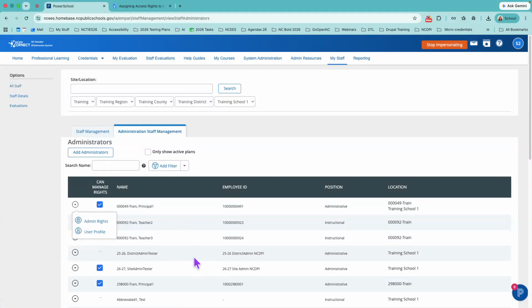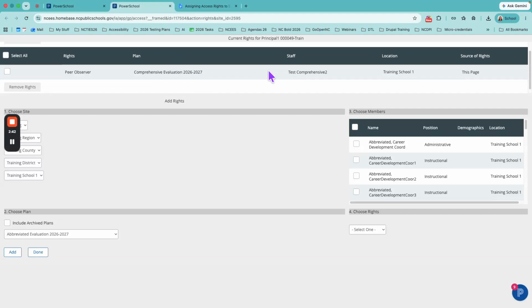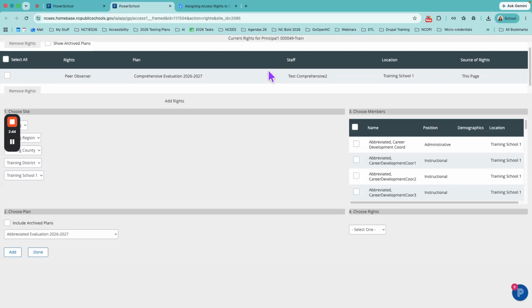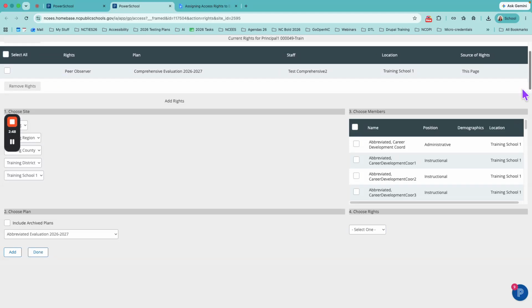Once again, if you don't see them in the list, especially if it's the first time someone's a peer observer or a mentor, you will probably have to search for their name. I'm going to click Admin Rights. And then from Admin Rights, it's going to take you to this screen. There are several different parts to this screen. If you go to the top, you can scroll. Any rights that have already been given appear in this little top section. You can scroll up and down to see more.